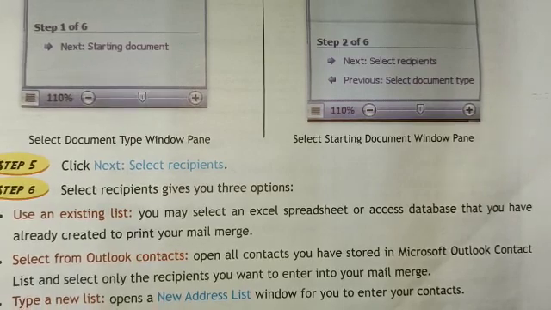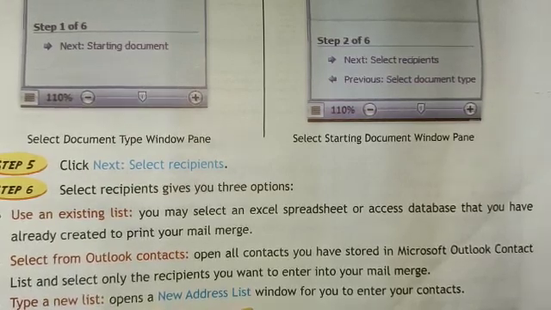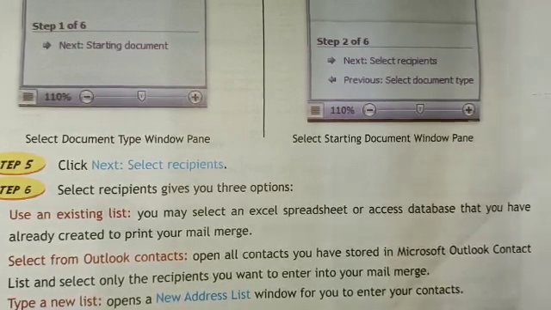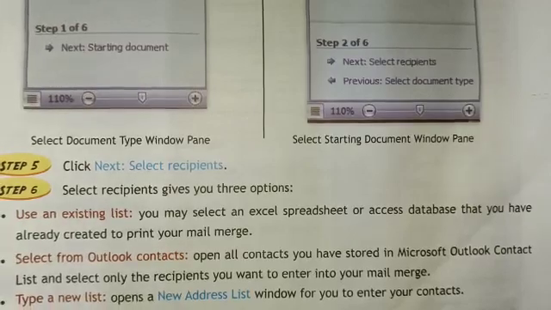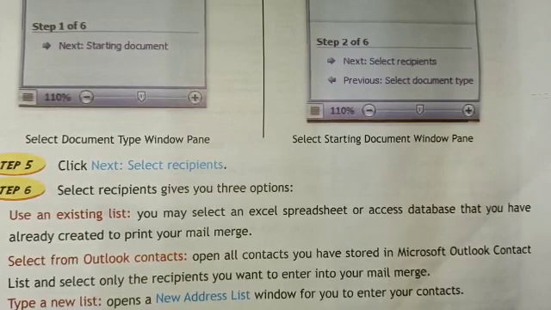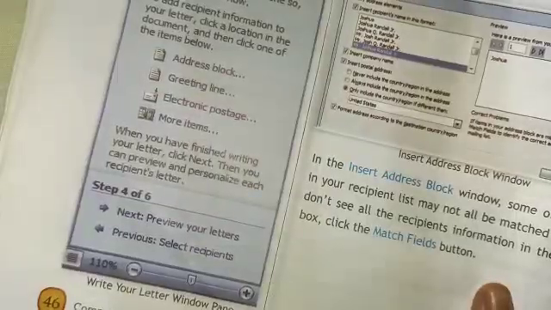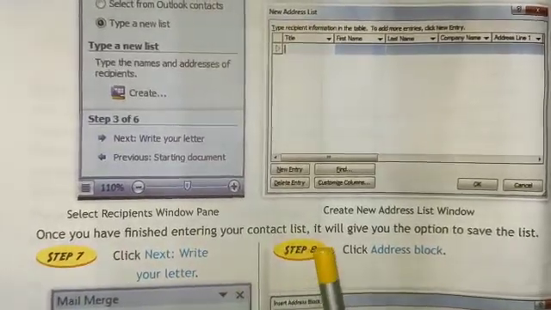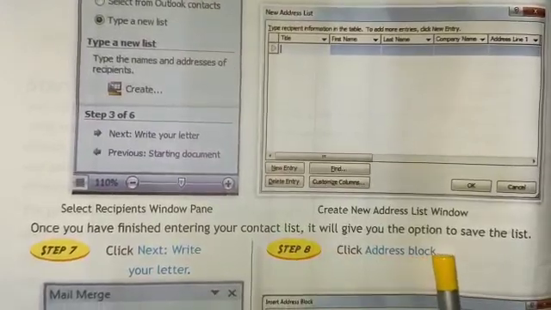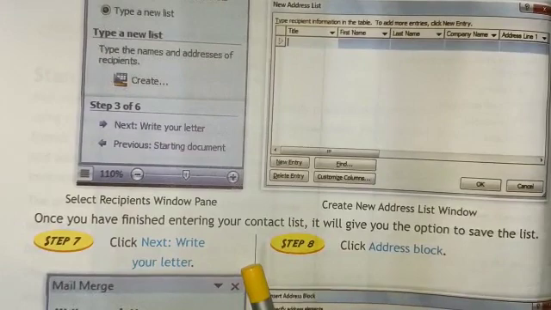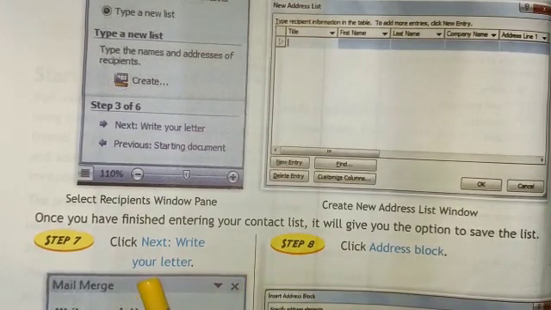The next option is Type a new list. This opens a new address list window for you to enter your contacts. Let us open page number 46. Once you have finished entering your contact list, it will give you the option to save the list.